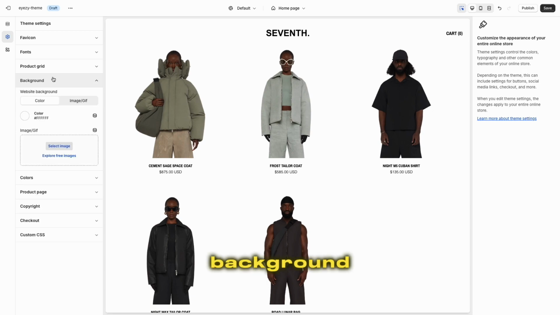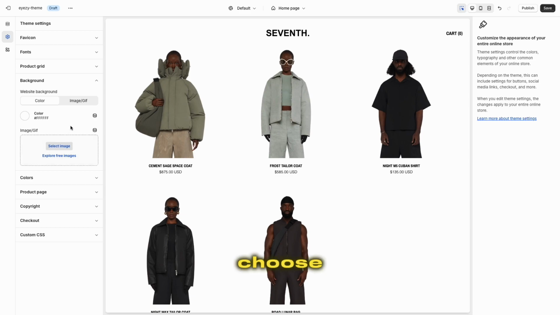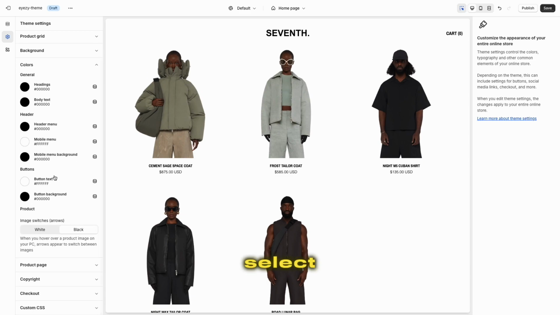In the Background tab, we can select the background color on the site or select a photo or GIF. If you want to choose a GIF, then make sure it is optimized. I recommend choosing a GIF under 5 megabytes so as not to overload the site. In the Colors tab, you can select the colors of blocks and text on the site.